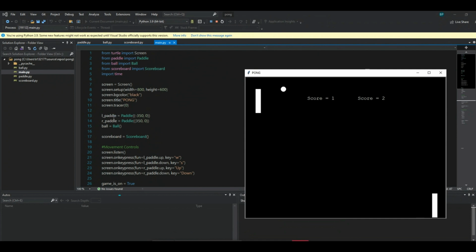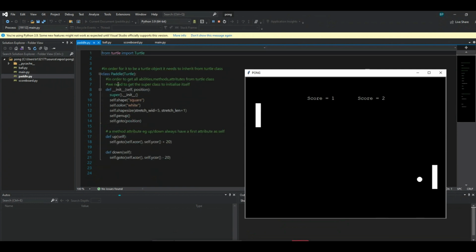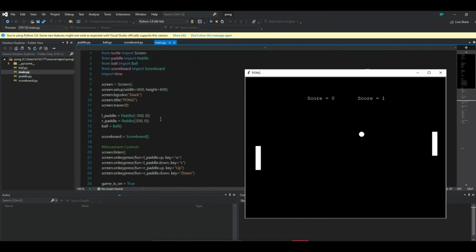Basically, for the left paddle and right paddle, I'll quickly show you. If we go into the paddle class, all it's doing is initializing itself. It's using the turtle graphics as well. It creates a turtle object and sets the shape to a white square, and then I've stretched it to 5 times the length. That's what gives it that length. Then it goes up and goes to the position that I've set, the minus 350 and the plus 350. So that's that part.